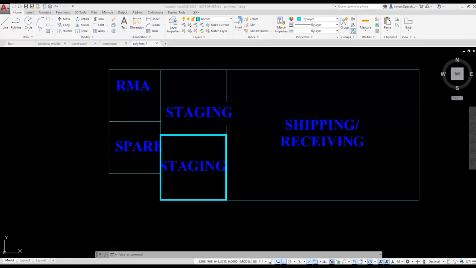I'm going to walk you through a project that I'm currently working on. This is a warehouse layout. We're using AutoCAD to help us visualize where we want to locate various work areas. How much space they're going to take up, and where they will be in relation to each other is important, as that affects traffic and workflow. We have areas for staging, shipping and receiving, and spare parts.